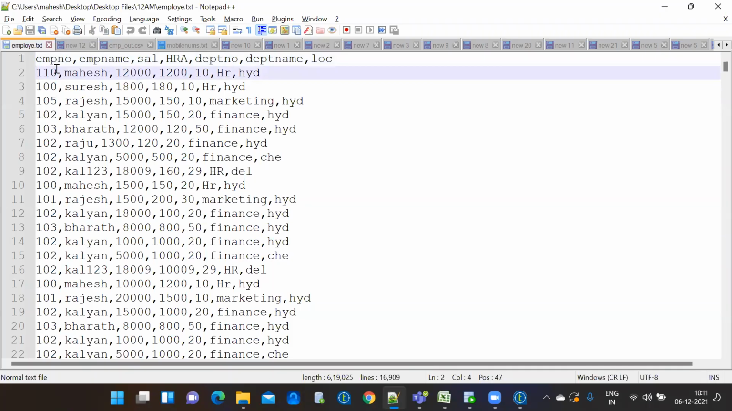In this particular file, I have a header. The header contains only column names. From the second line, the data is stored. Actual records are stored. You can see 110, employee name is so and so. Have you noticed? 110 is the employee number, Mahesh is the employee name, 12,000 is the salary, 100 is the HRA. Have you noticed it?